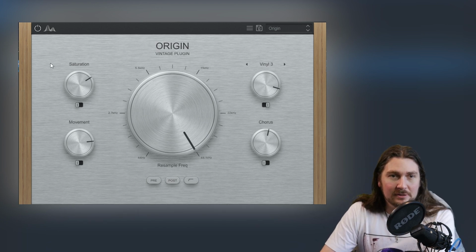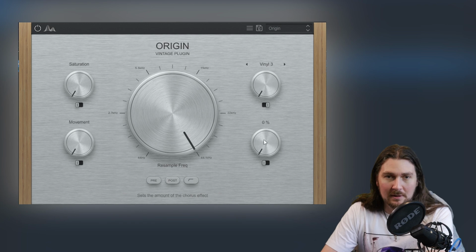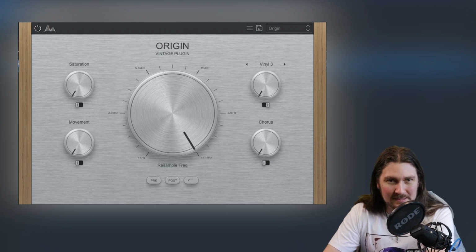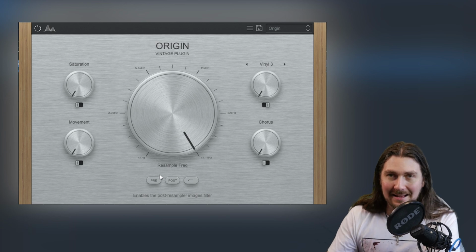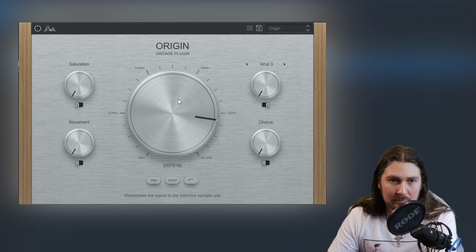So if we just play this track, I'm going to turn everything else off. We can hear this section. Not that different. So this is without the filters off. So this is kind of the aliasing part of it, right? You start to hear it here.